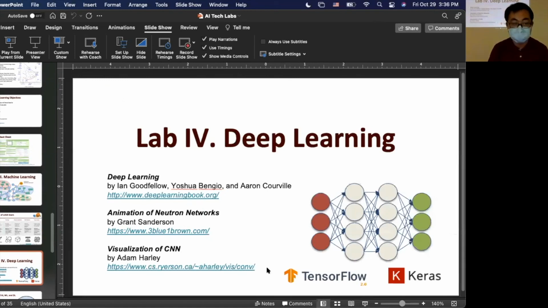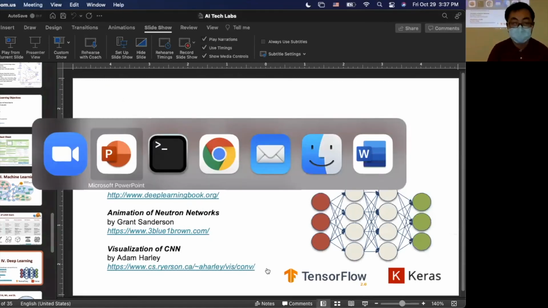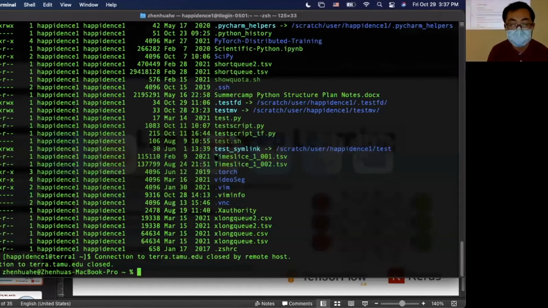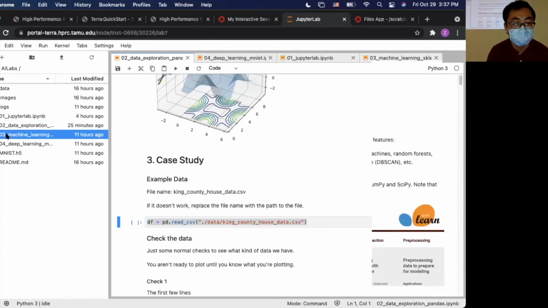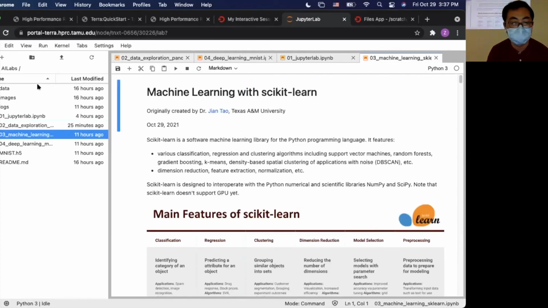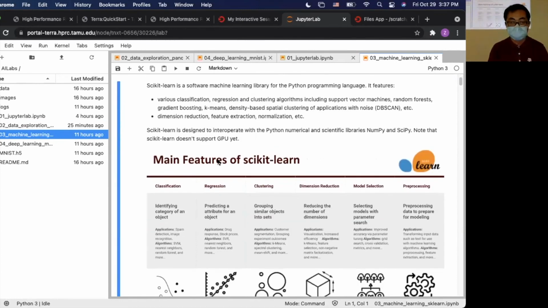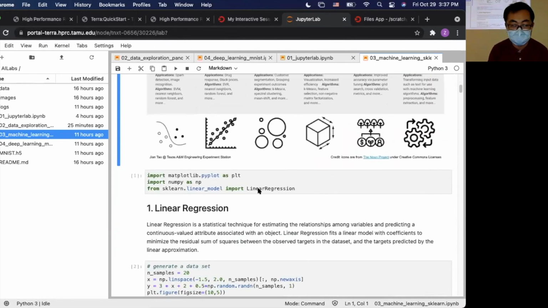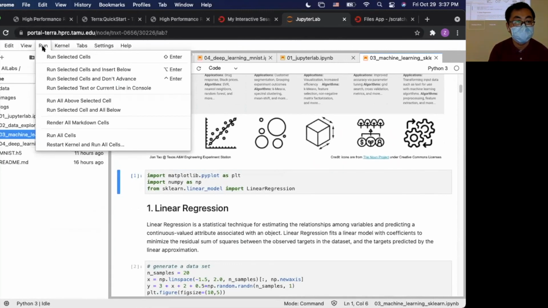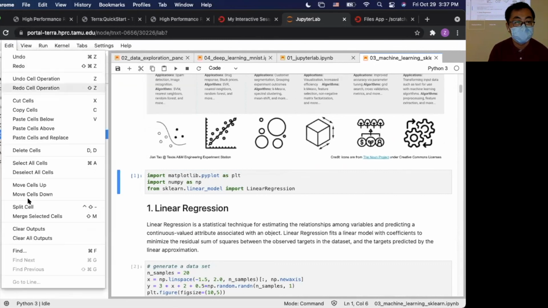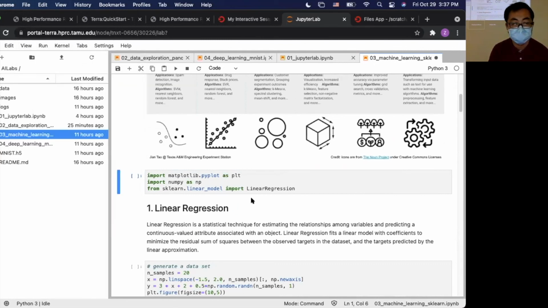Let's go back to the Jupyter Notebook, so I can look at the machine learning Jupyter Notebook. Okay. So this is what we just talked about, and first we need to import. Let me clear all the output.